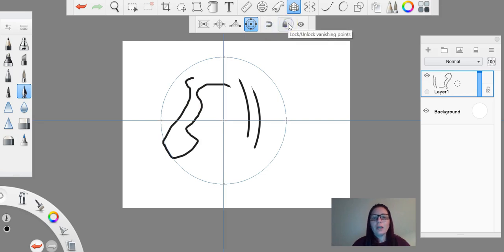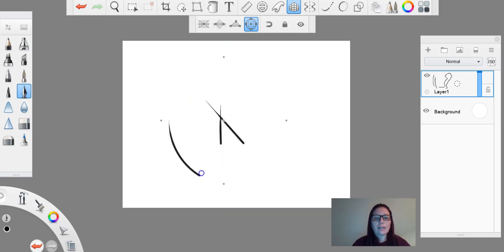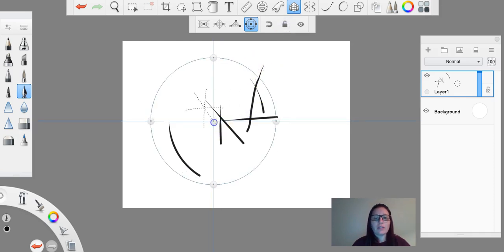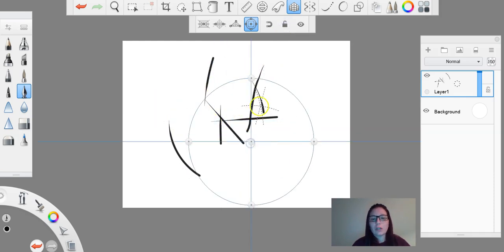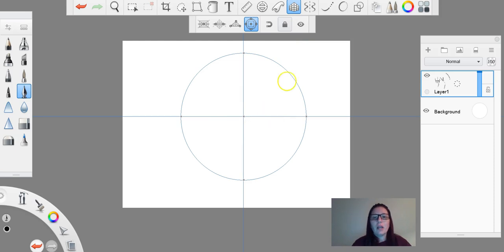The locked one here indicates that my perspective is not going to accidentally move while I'm drawing. So I can draw and I'm not going to accidentally move it as I'm going. Now, if it isn't locked, it means that I could very accidentally move it mid-drawing, which means that I've got to go back and try and figure out where it was. So that's really handy if you're going to do something for a long period of time and you don't want your guide to move.